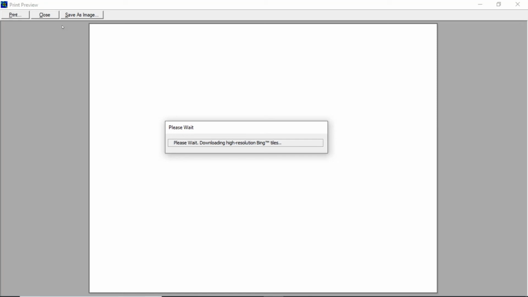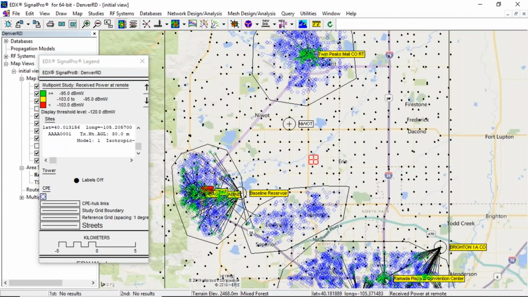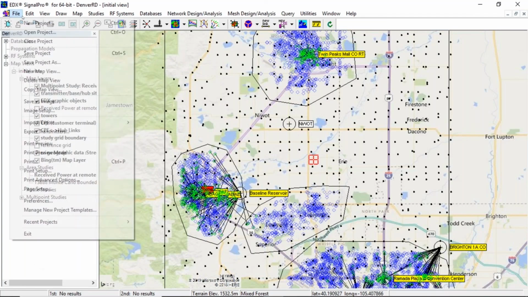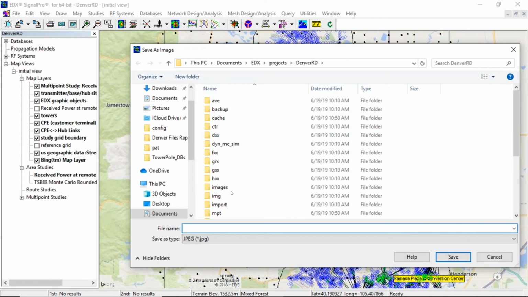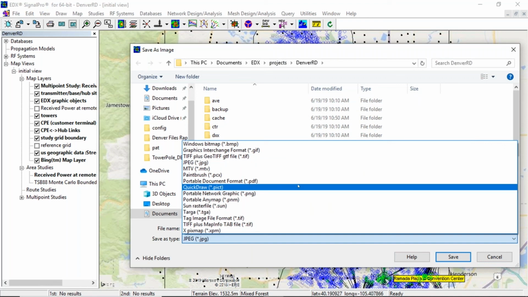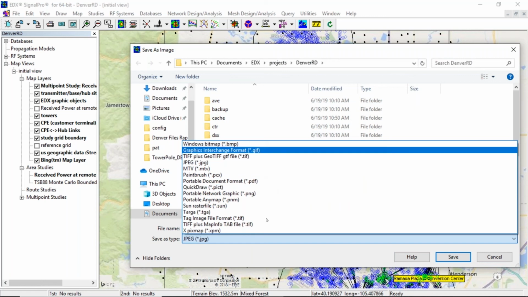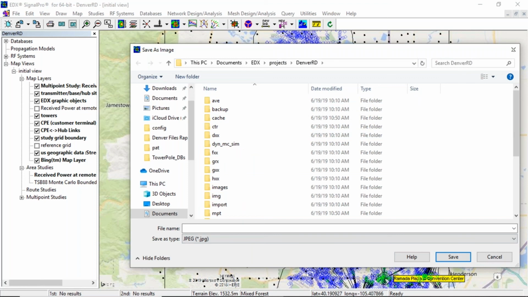So I can come in and look at my print preview. This is going to take a minute. So you could actually print maps this way, just directly print them out. Other things, you can also save as image. It'd be the same thing as printing it, but you could save it in just about any graphic format that you wanted for inclusion in a report.